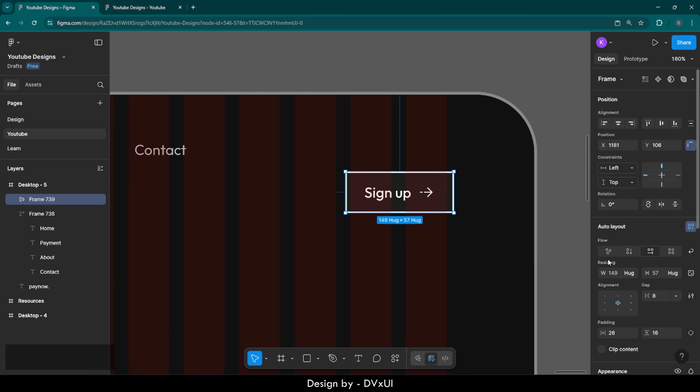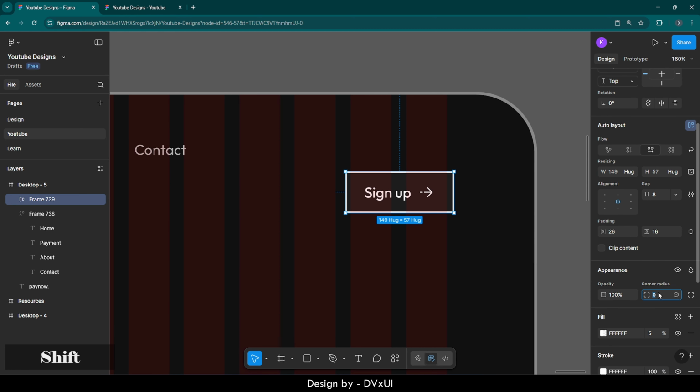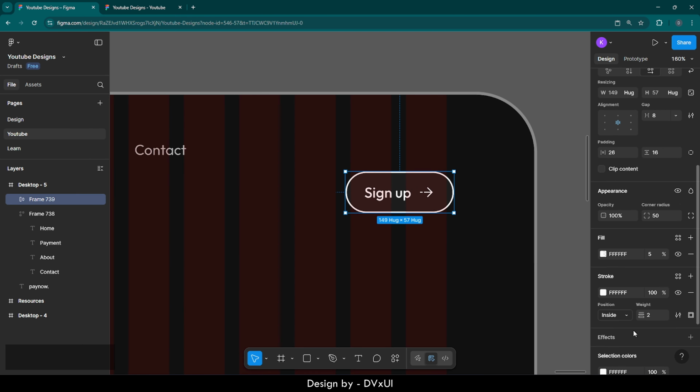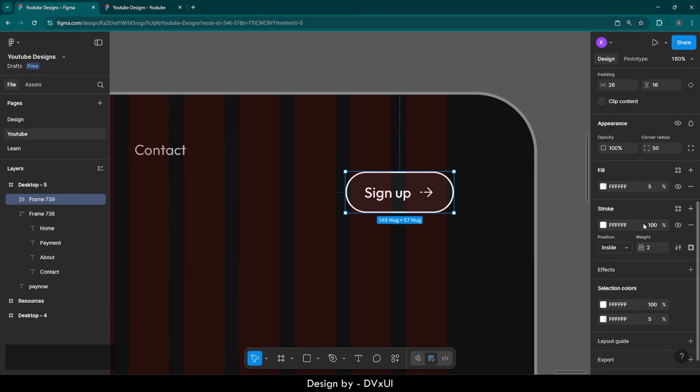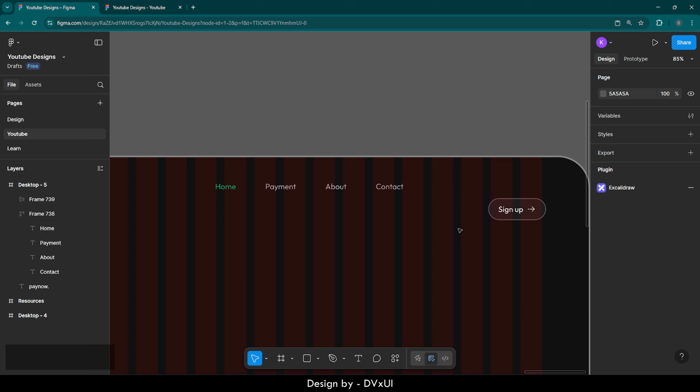I will select this and provide some corner radius, basically a lot of corner radius. So yeah, this is good, but I see the border is very prominent. So what we can do is we can select this, go to stroke, and the opacity of this border is going to be reduced down to 30%. And now this is looking perfect and it has a glass effect over it. So let's go over here. We will align it later on.